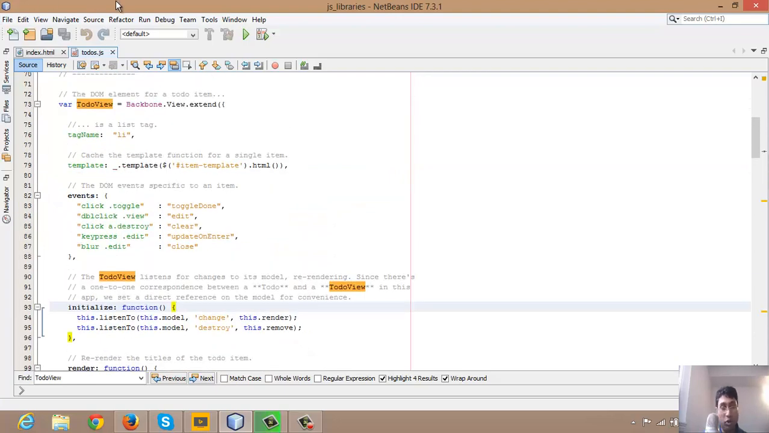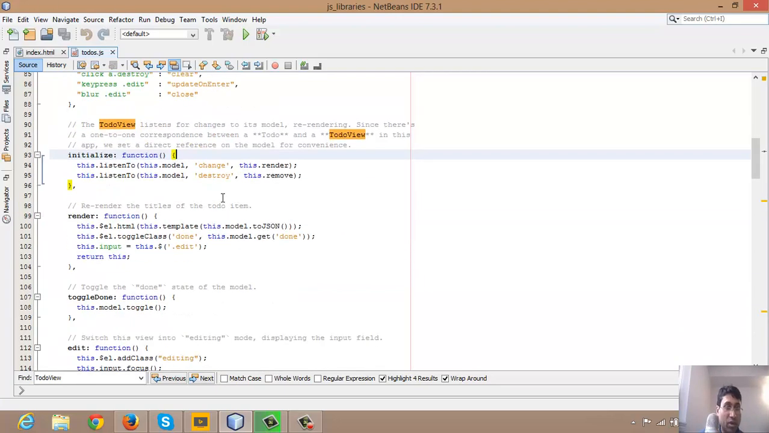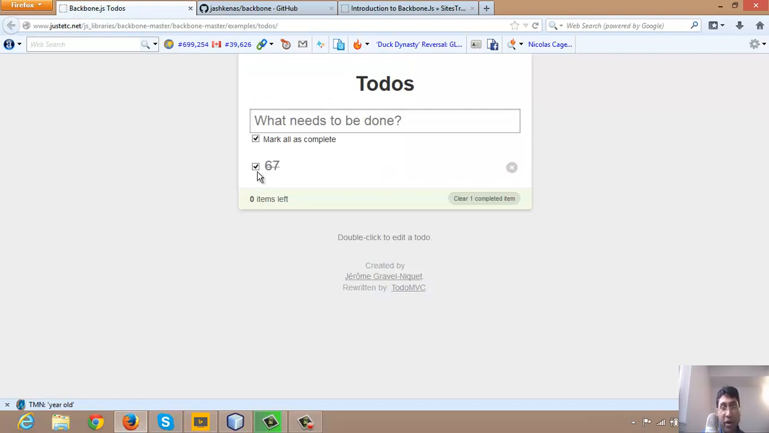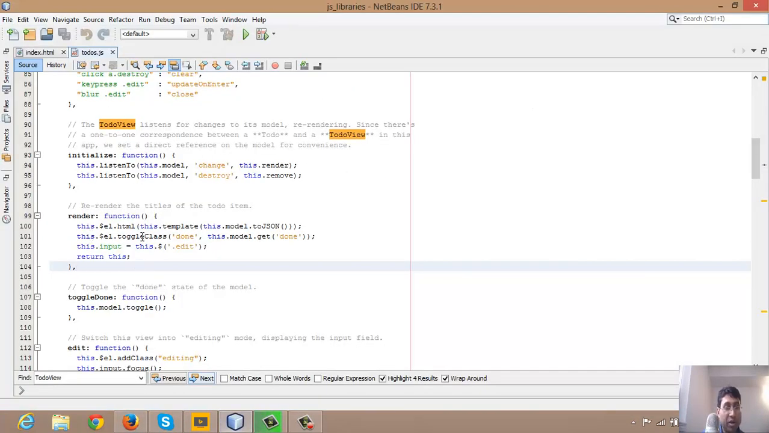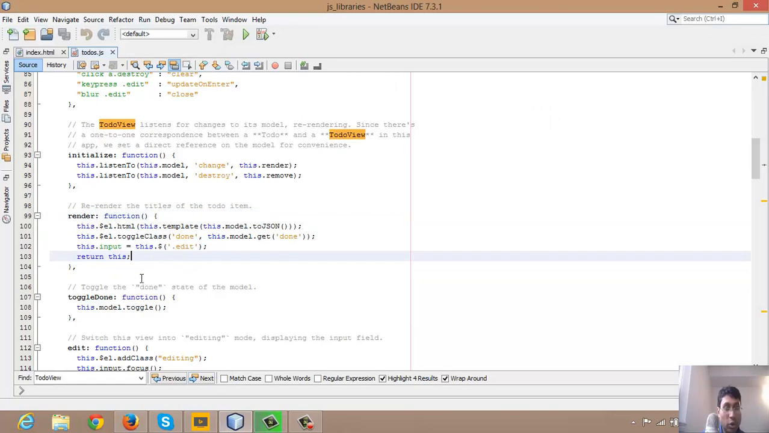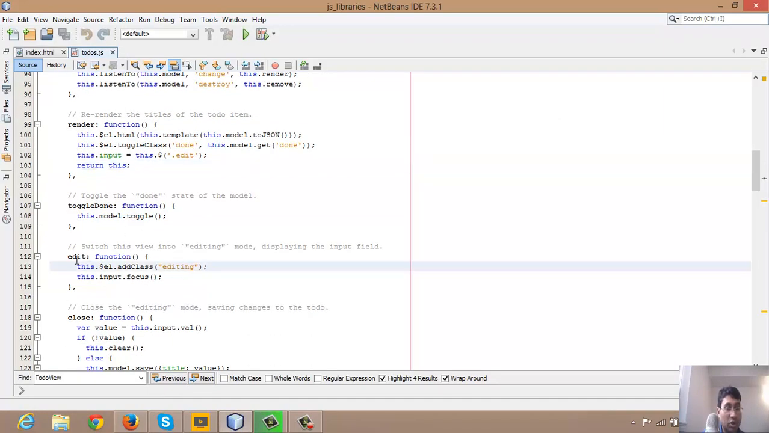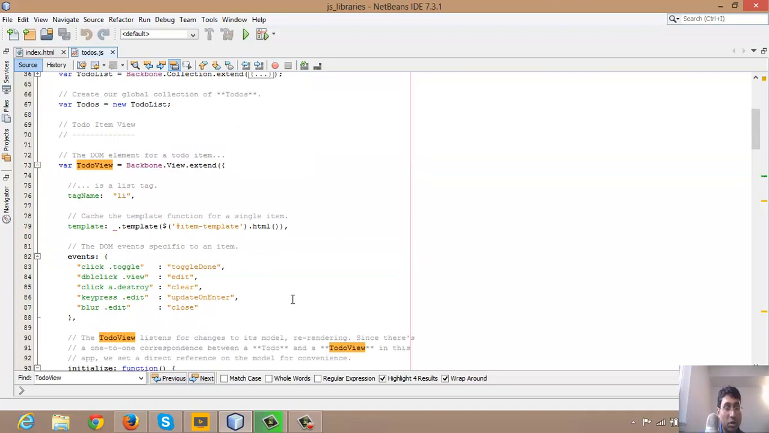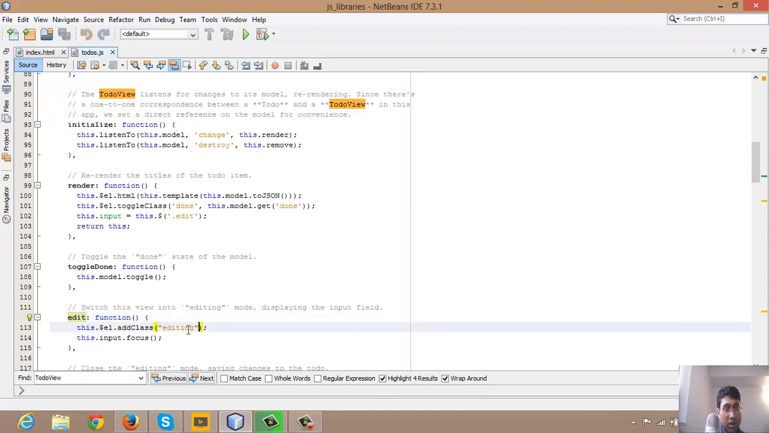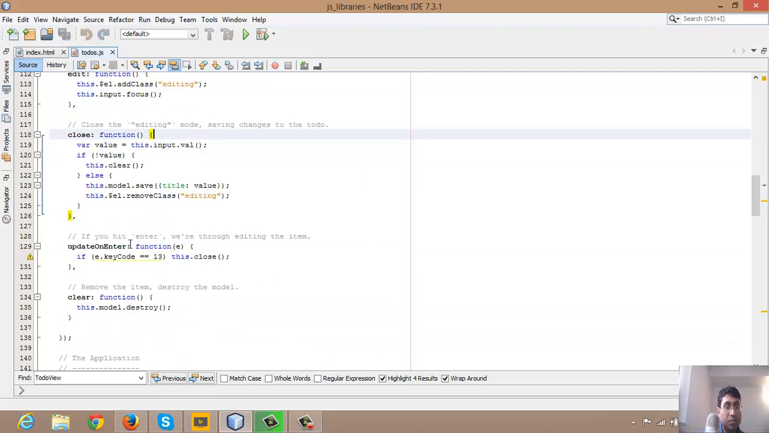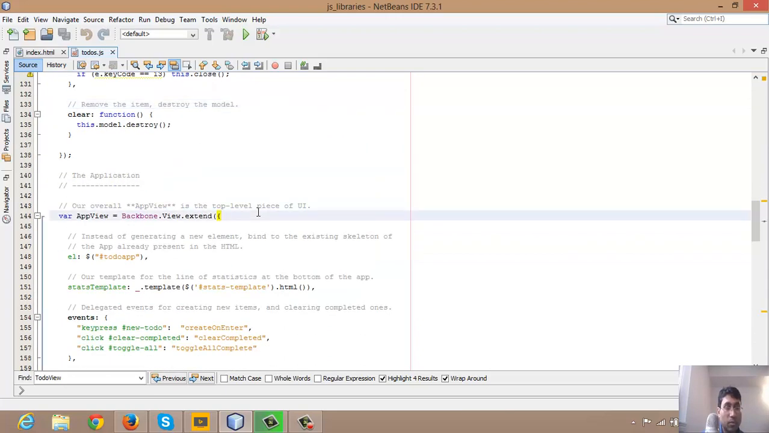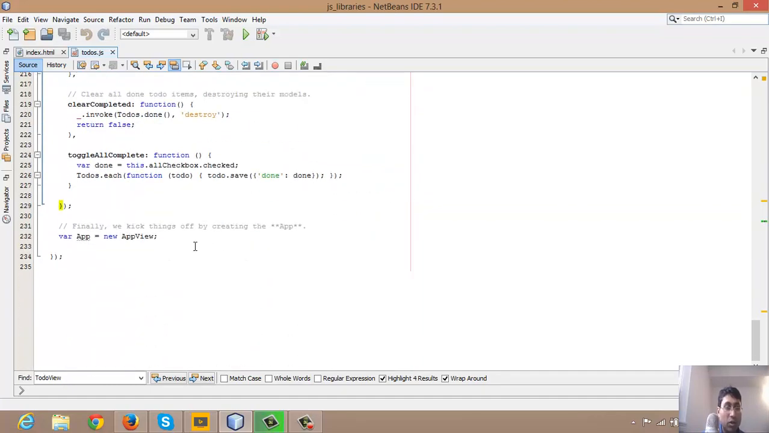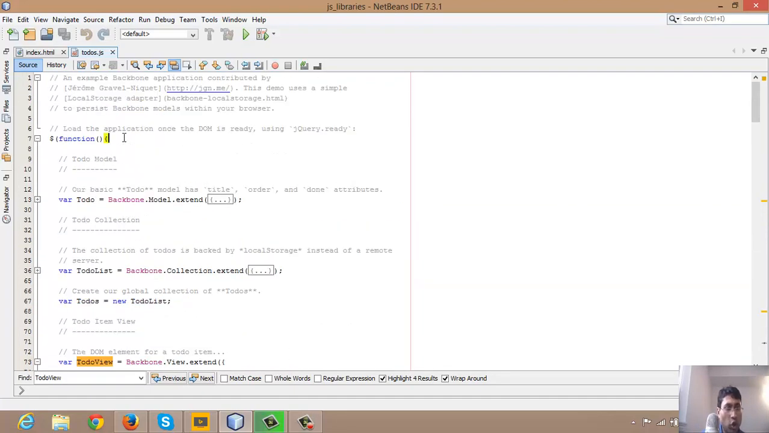Initialize, you know, it will be called in the beginning. Render function, okay, when this individual part will be rendered, how it will be rendered. So this is here. You know the edit, double click the edit function. Okay, that's all I believe.